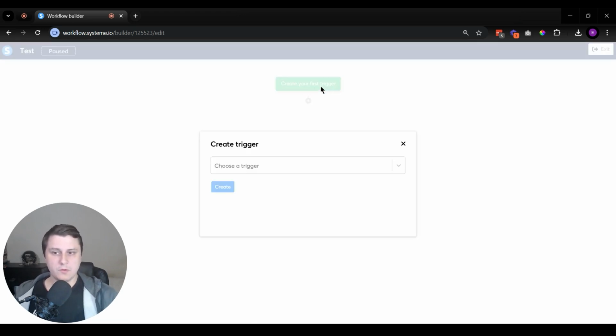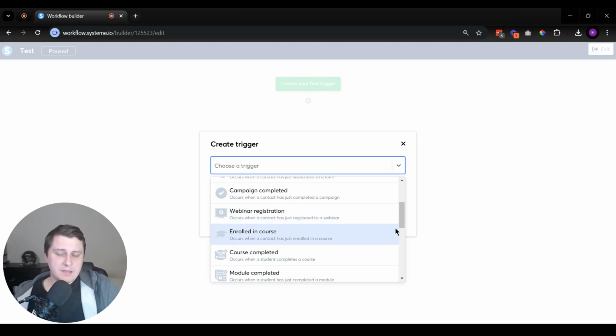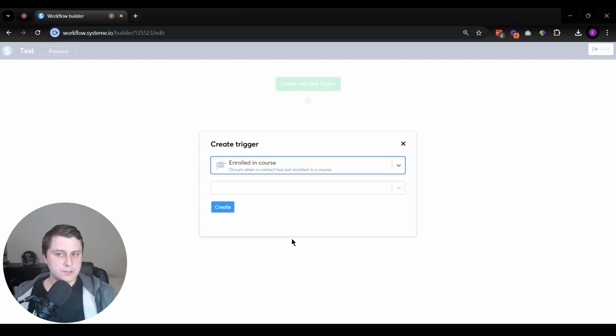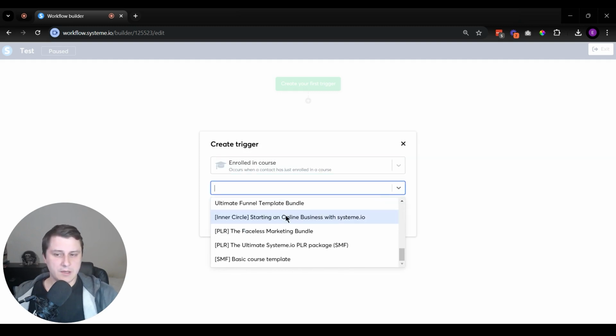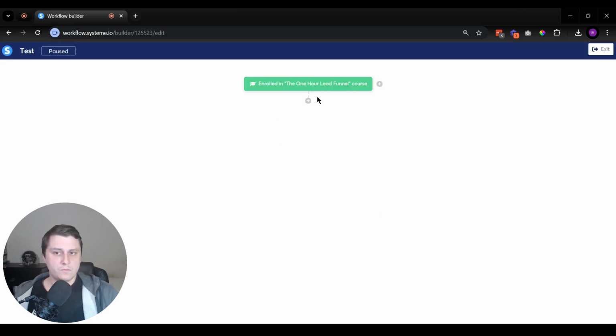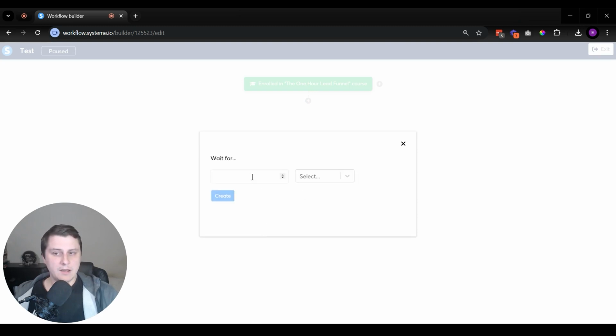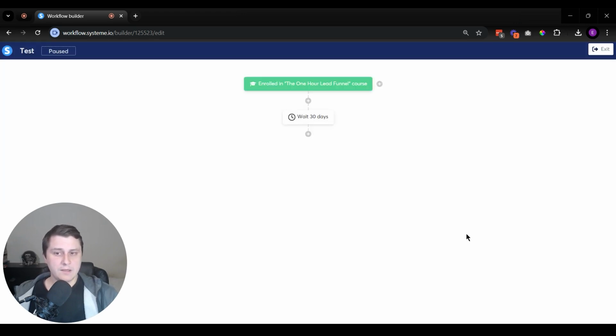So the trigger will always be the same. Doesn't matter if you want to take access away on a certain date or after a certain amount of days. There can be several, but in this case, it would make sense if it would be enrolled in a course. They enrolled into a specific course. And then we will do a waiting time. Essentially, it can be a delay of, let's say, 30 days, the example I gave.